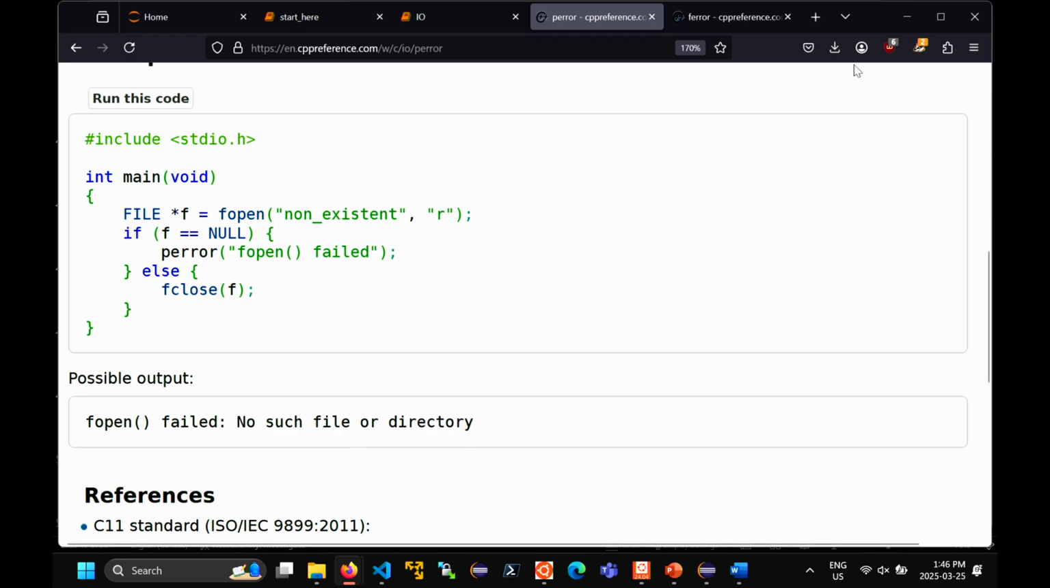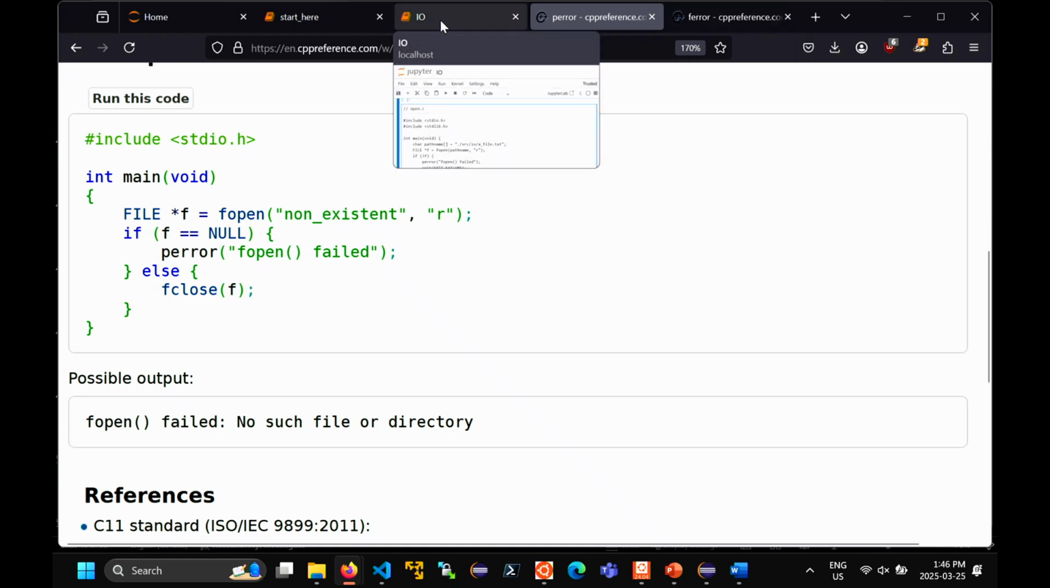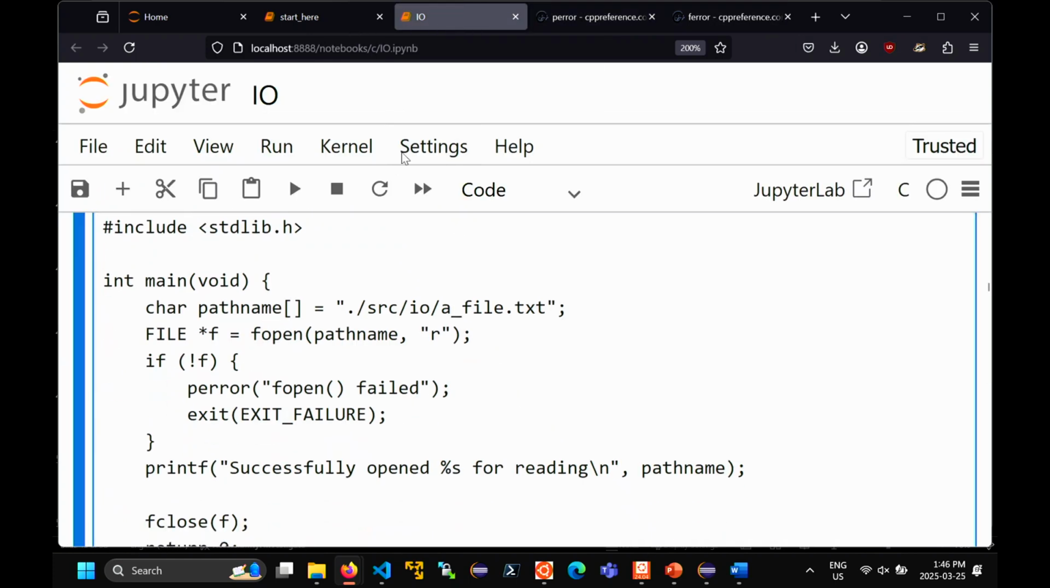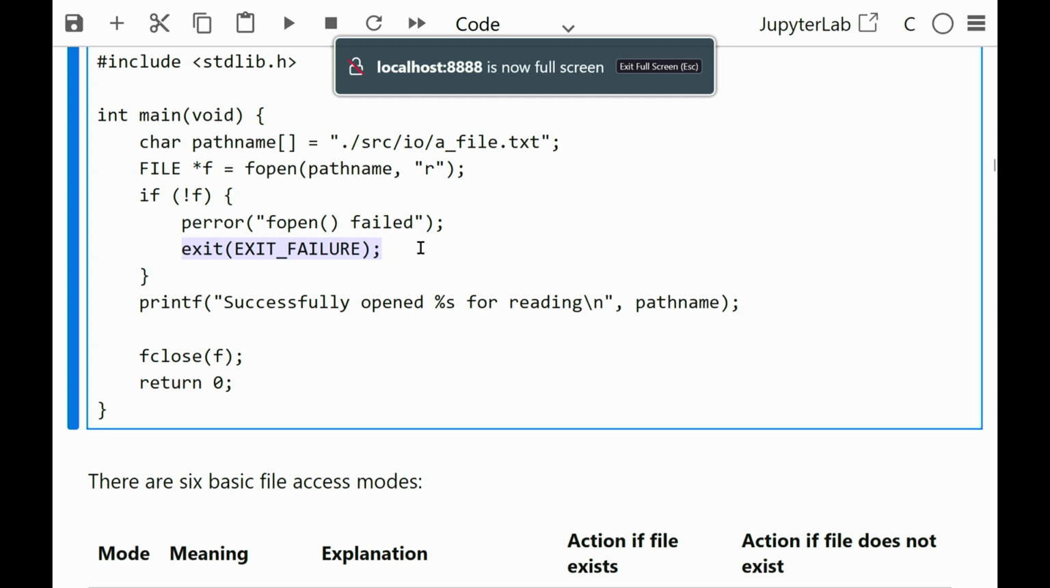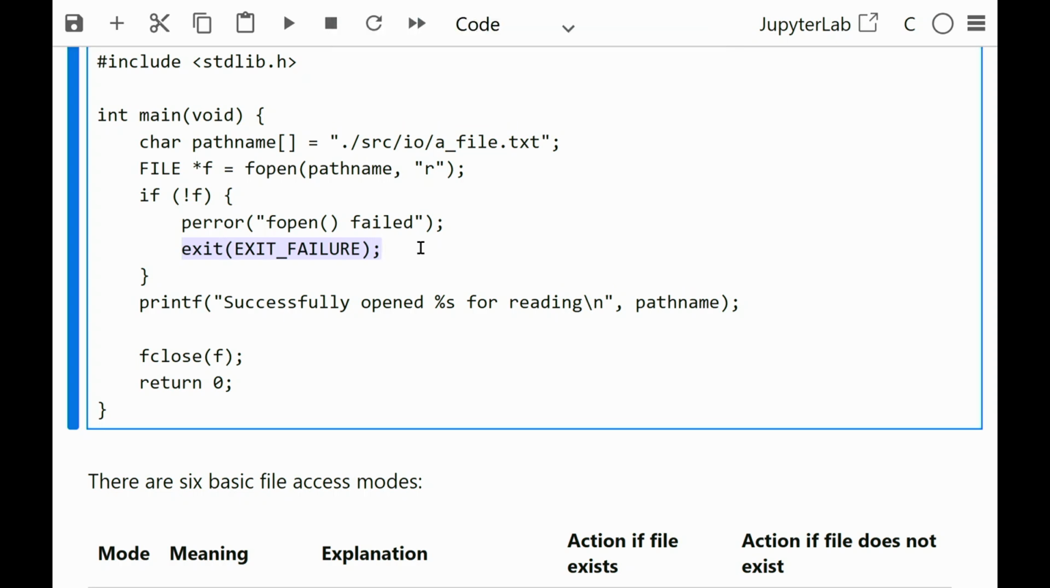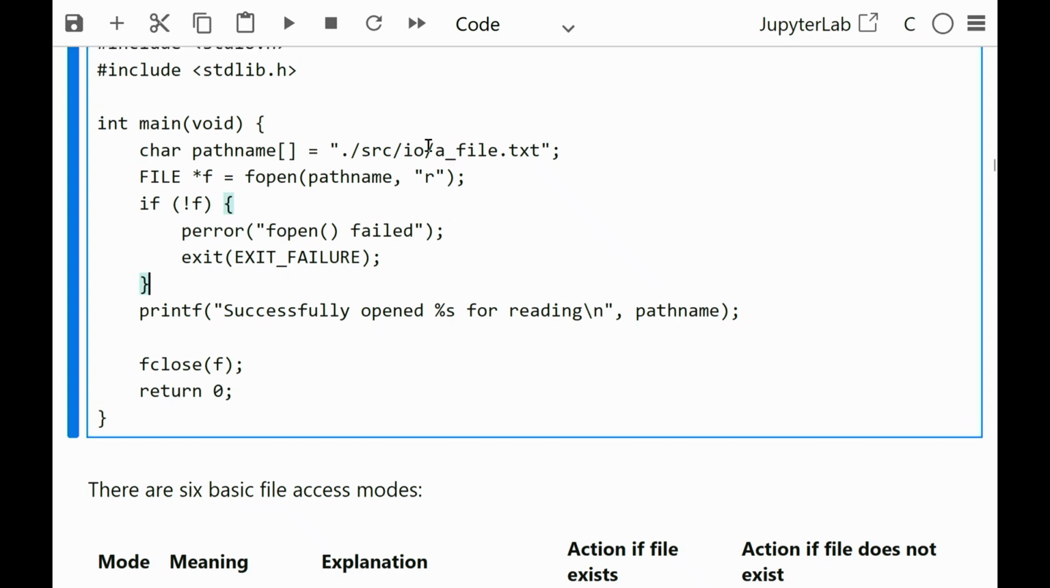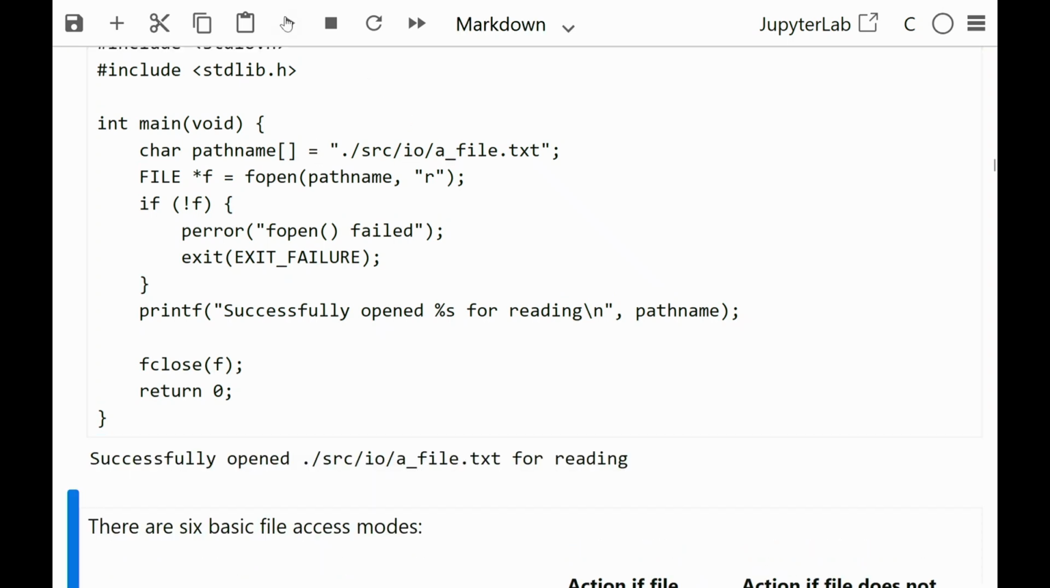It doesn't actually close your program, though. So if you want to close your program, you've got to do that yourself. Here we're going to exit with some non-zero exit code, to set the exit status of our program. Otherwise, we print out the message that we successfully opened the file. If you run that, this file exists and it's readable to me, so you get that message there.